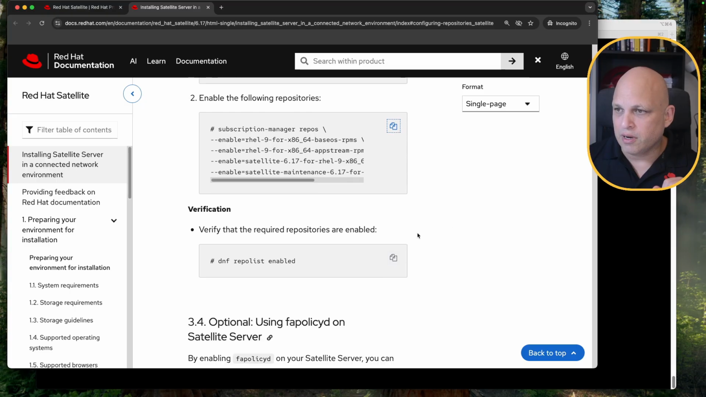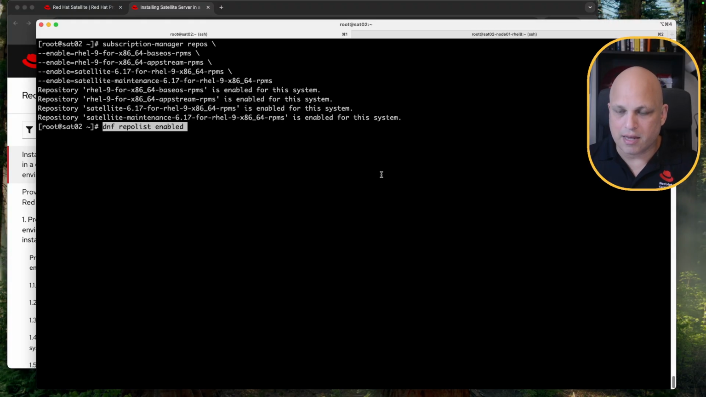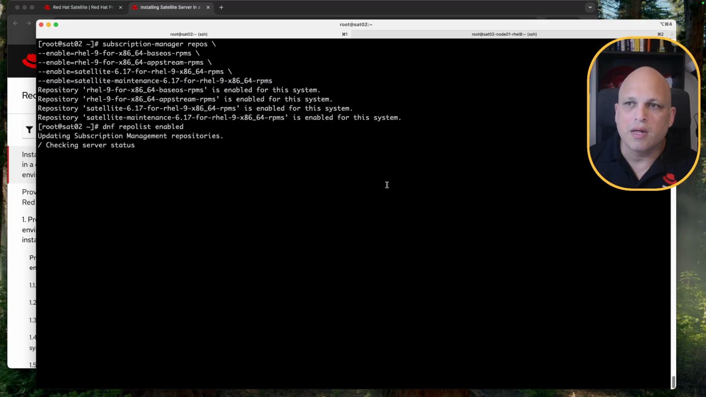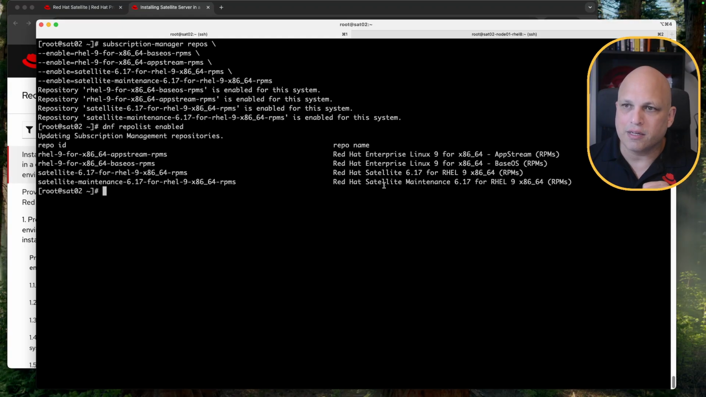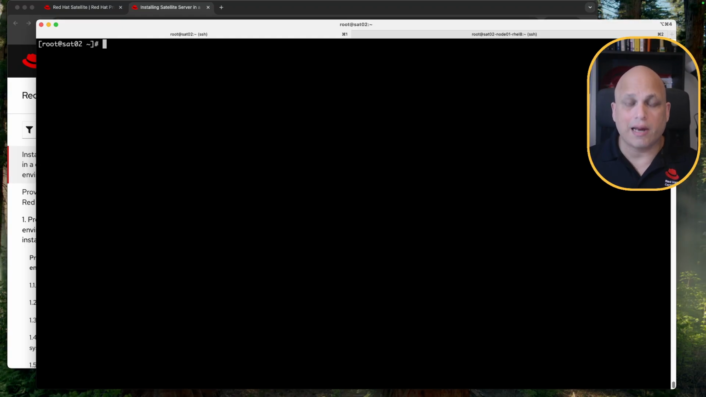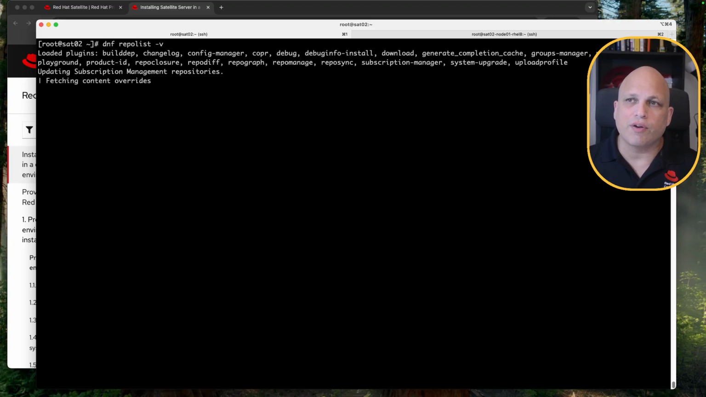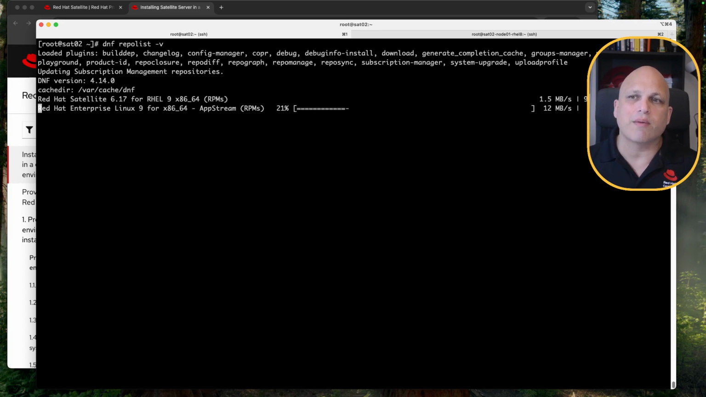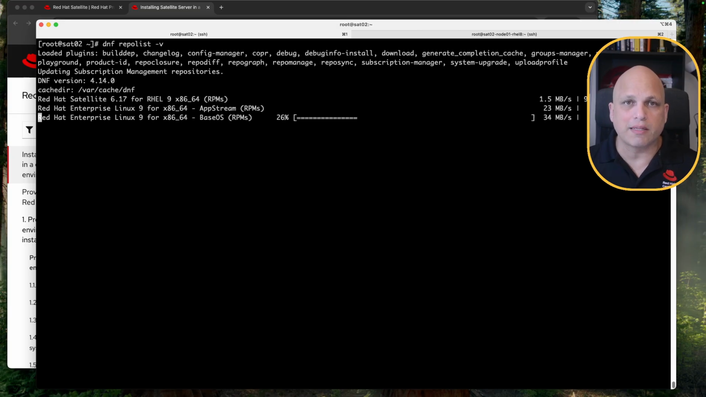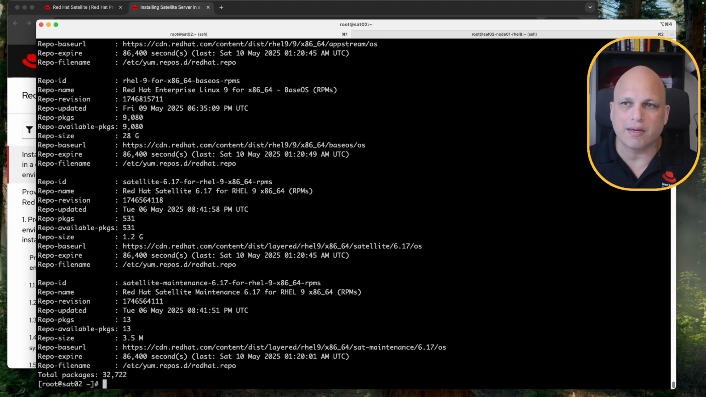Let's move on. Now we can just double check the repositories with dnf repolist --enabled. This is going to show all the repositories that are enabled right now in this machine. Personally, what I like to run is this one, dnf repolist -v, because -v will bump the verbosity, and this will tell me for sure I was able to connect to the CDN, download the metadata, and I can see the repositories, I can see the content, I can see the metadata.